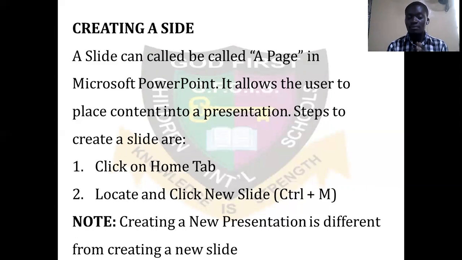That will automatically give you a new slide. Or you follow the steps right on your screen by clicking on the Home tab, then locate and click on new slide. That will automatically open a new slide where you can lay in your presentation. Then note, creating a new presentation is different from creating a new slide.